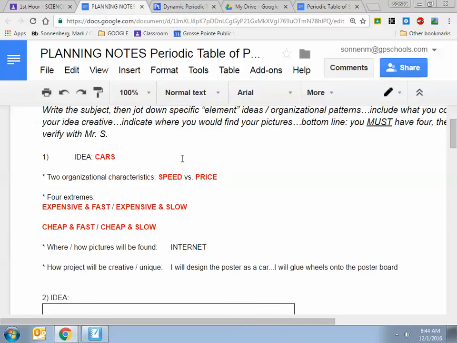So the example that I gave was cars, and the organizational characteristics were speed and price. So the four extremes, much like, again, the real periodic table, which is atomic weight versus the chemical properties. Here we have the four extremes: expensive and fast, expensive and slow, cheap and fast, and cheap and slow. So what you get are all the elements at the top are expensive, all the elements at the bottom are inexpensive, all the elements to the left are fast, and all the elements to the right are slow. But again, we're talking about cars.